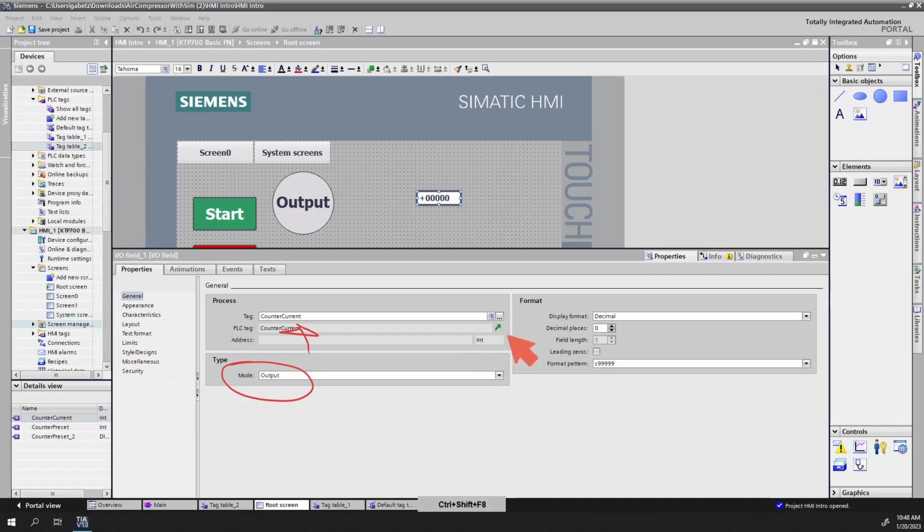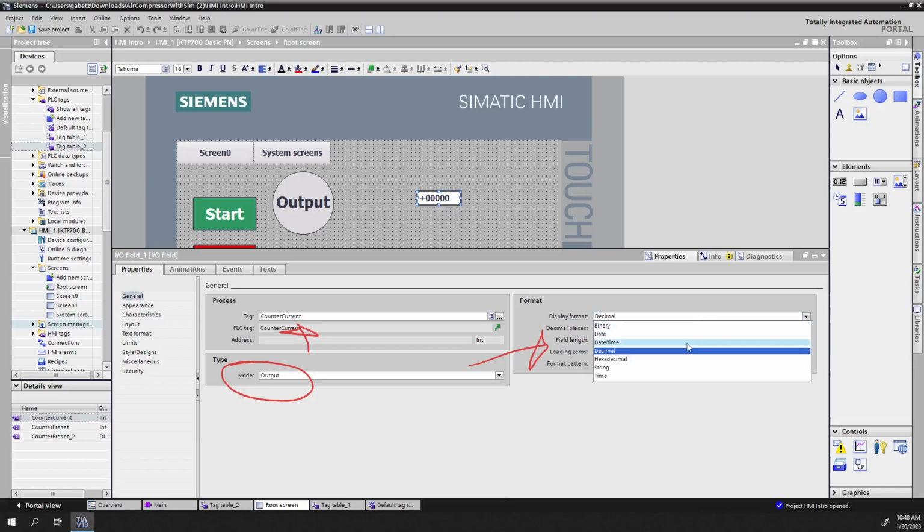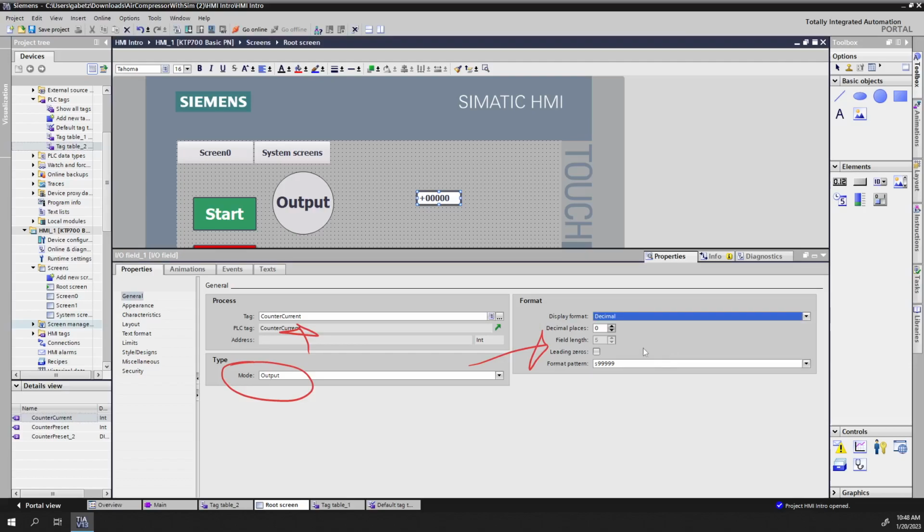Your other option is over here on the right. And it's what type of display format do we want? So here you've got binary, you've got date time, you've got hexadecimal, string, time, whatever, decimal. We're doing it with just a straight up number here. So that is what I want. You also have how many decimal places do you want? So if you want to actually have some decimals. In this case, we're doing whole numbers. We're not doing decimals. I don't want any.